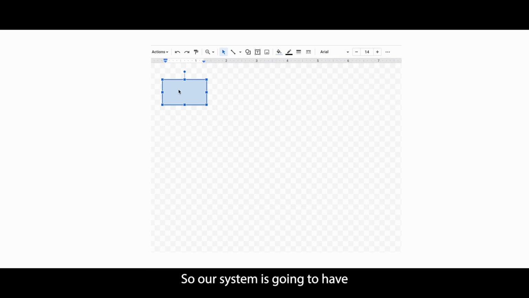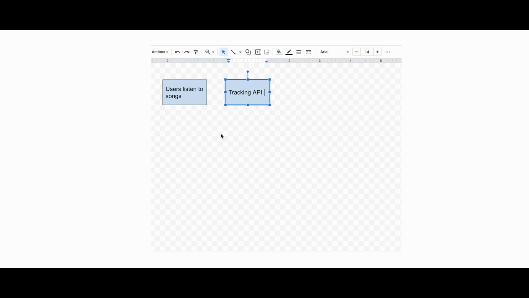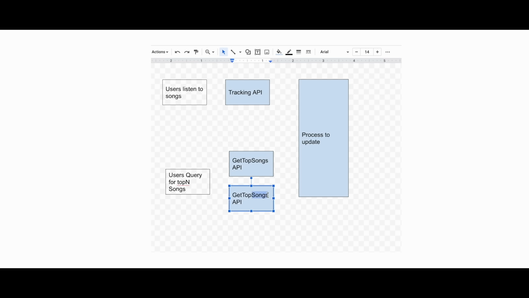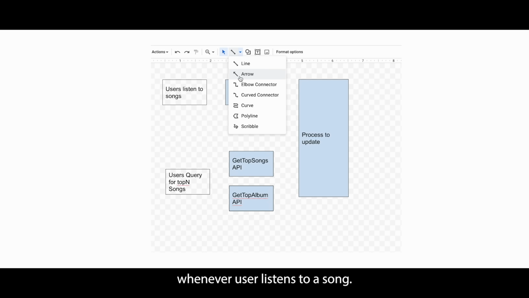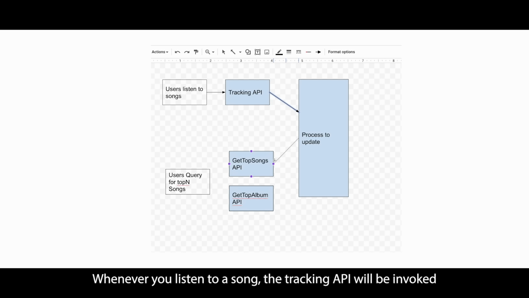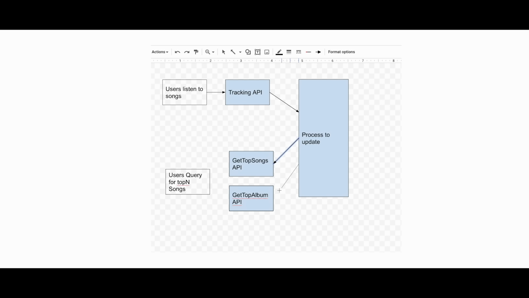Okay, so our system is going to have, let's say the basic blocks are going to look like this. Whenever a user listens to a song, there is a tracking API that's given to you. Yes, there's a tracking API. Whenever a user listens to a song, the tracking API will be invoked, and the tracking API will hit a black box, let's say, which is going to process all this data.